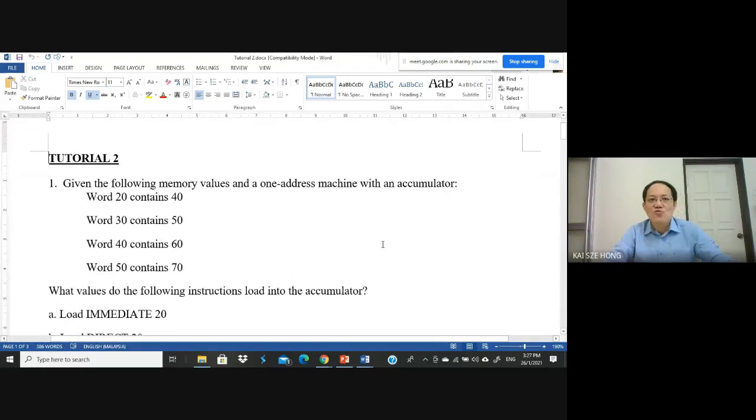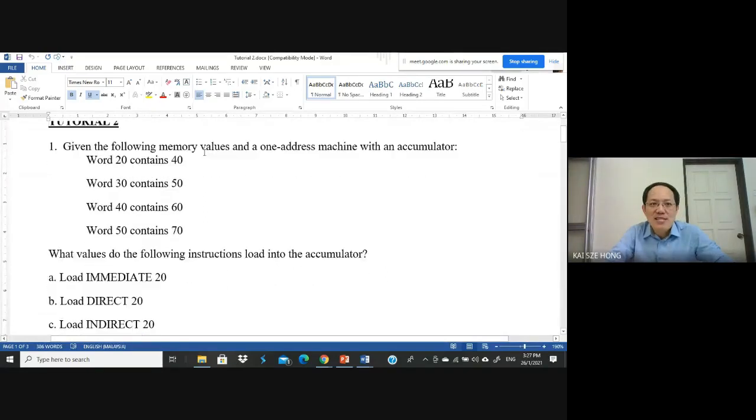Tutorial 2. Now we are going to do this question. Given the following memory values and one address machine with accumulator. Now they are talking about one accumulator architecture. Address 20 contains 40, address 30 contains 50, address 40 contains 60, address 50 contains 70. What value do the following instructions load into the accumulator? Now, let's do this exercise.